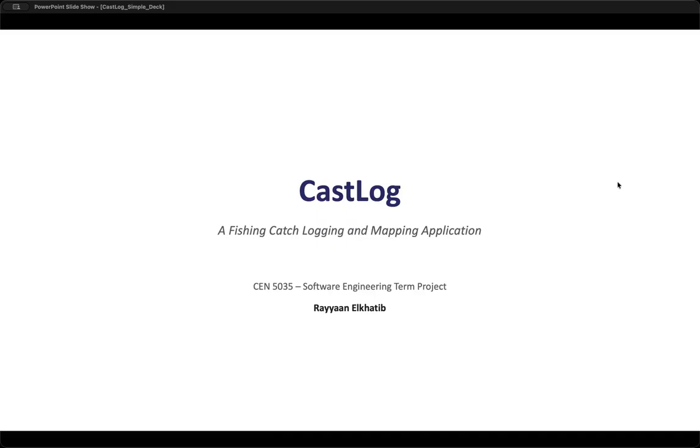Hi, I'm Rayon and this is my project. It's called CastLog. It's a web app for logging your fishing catches and seeing them on a map. I'm going to walk through what it does and go over my three documents, the SRS, the SDD, and the STD, and then show how it would actually work.